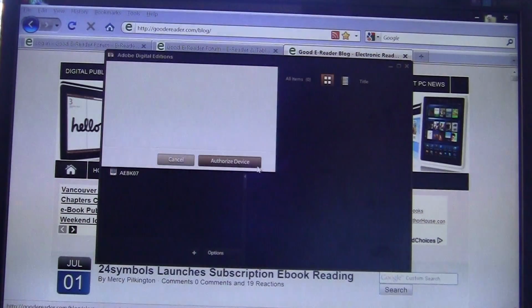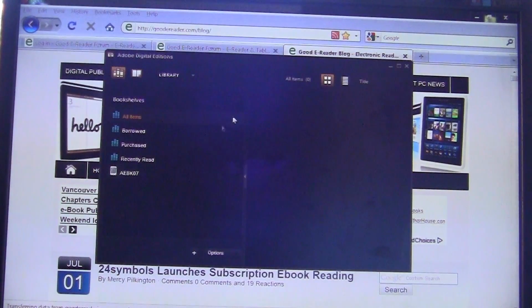The next program I want to show you is Adobe Digital Editions. Now, this is a great program. It is also free.